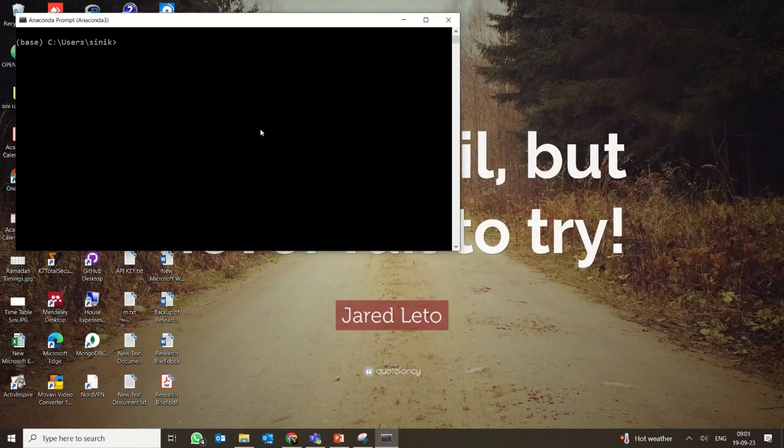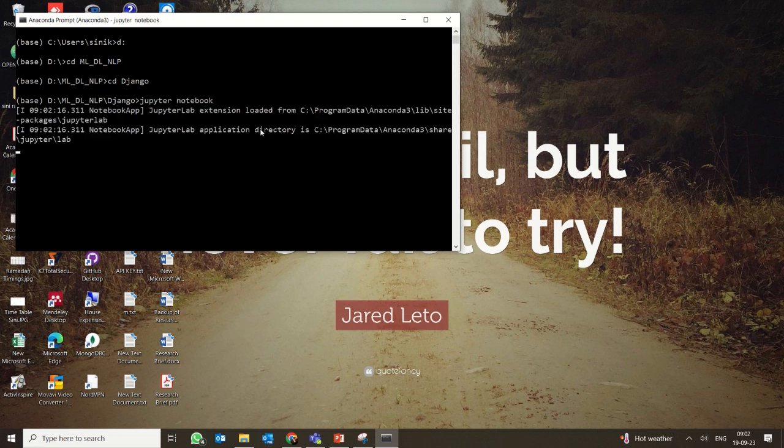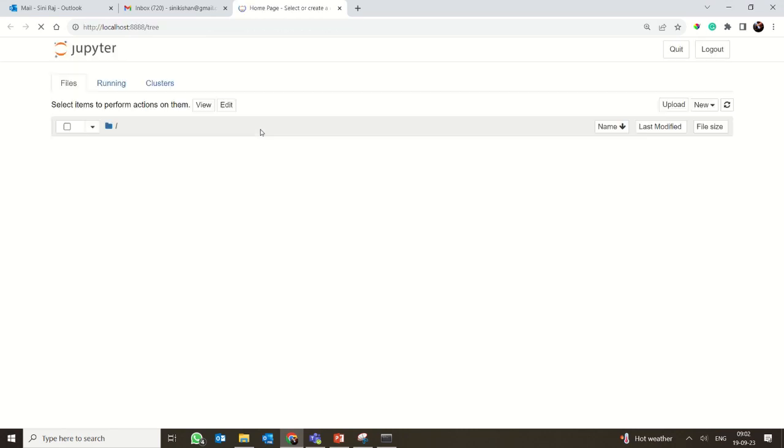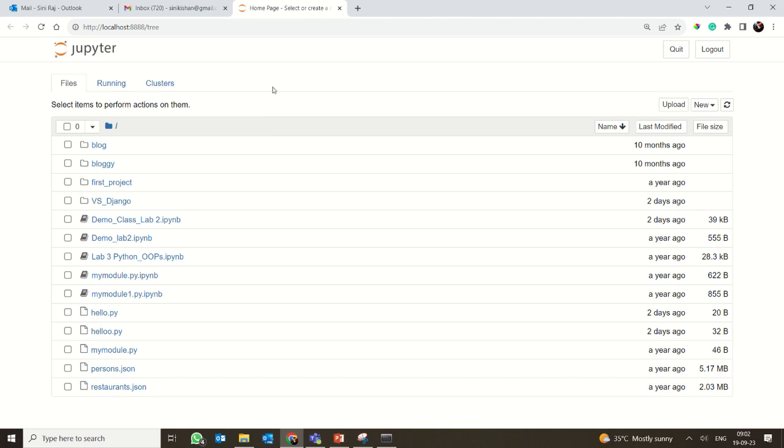So you can actually decide upon the path. So you are navigating to that particular path, and then you are using Jupyter Notebook. Jupyter Notebook you can easily download and install as well. It is like an online Python framework where you could run and do your programs.